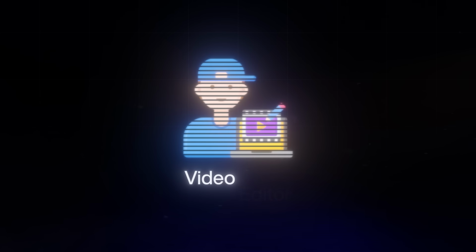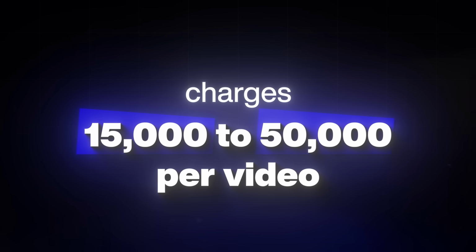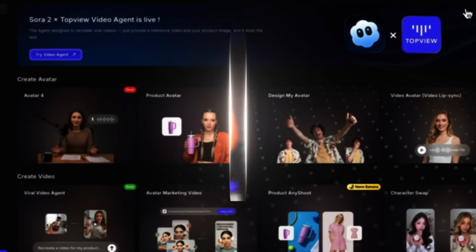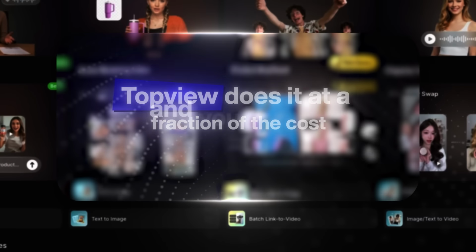Look, speed and cost. That's what matters here. A professional video editor charges 15,000 to 50,000 per video, takes 1 to 2 weeks minimum, but Topview does it at a fraction of cost and you get the results in minutes. So you're not just paying for the tool, you're paying to save time. And in business, time is money.